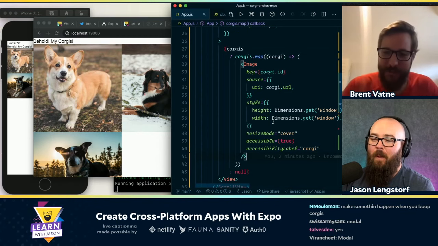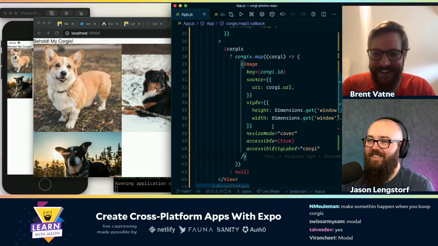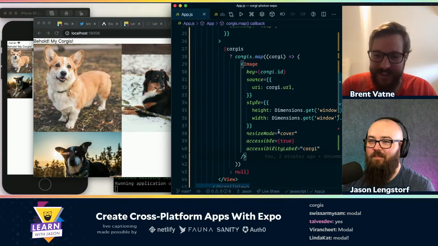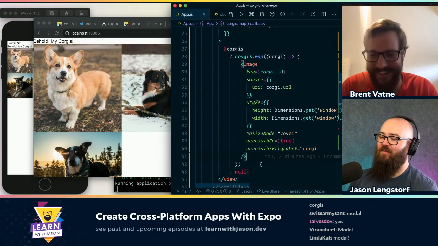Okay. So when you boop a corgi, you get a modal. Sounds good. Okay, so let's, wow, overwhelmingly modal. Nobody cares about that. Nobody wants to write forms.